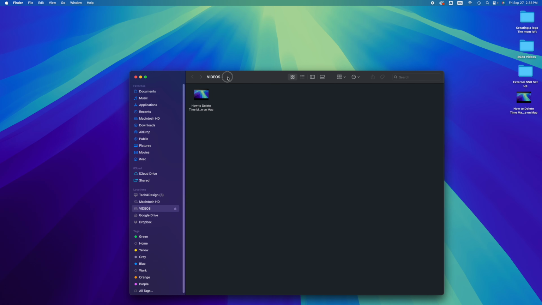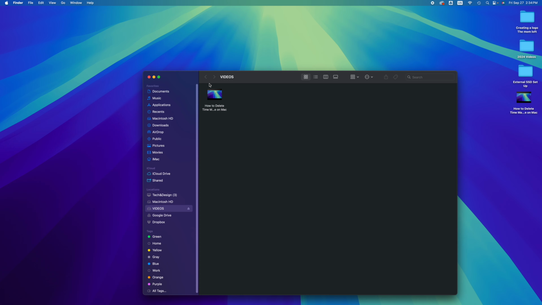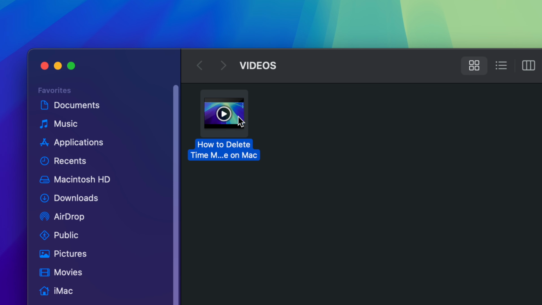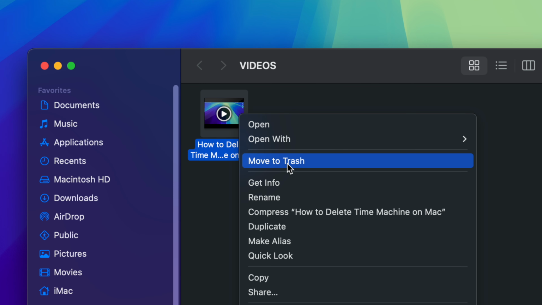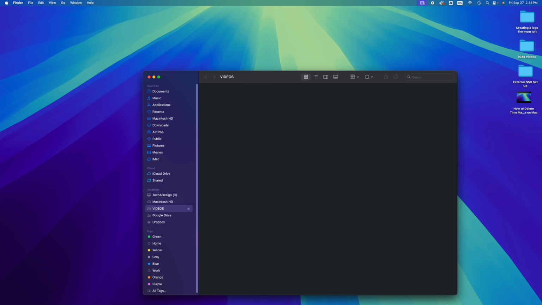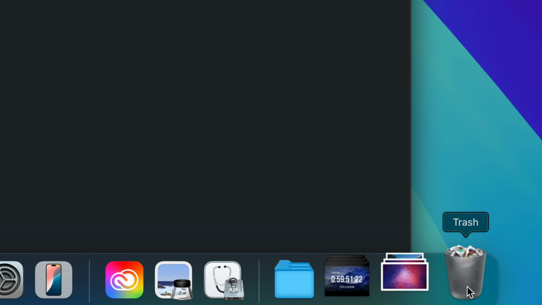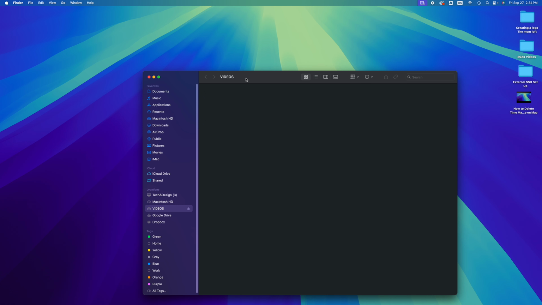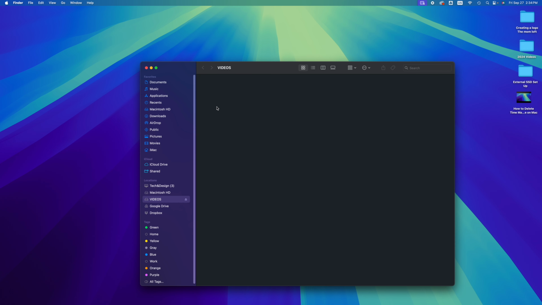However, let's say you want to delete something and properly delete it, then go ahead, tap on that, and move to trash, or command delete will also do that. Once you delete it, make sure to empty out your trash bin, empty it the whole way, and then it's completely gone. If you don't empty it, it's not 100% gone. So just make sure you do that.